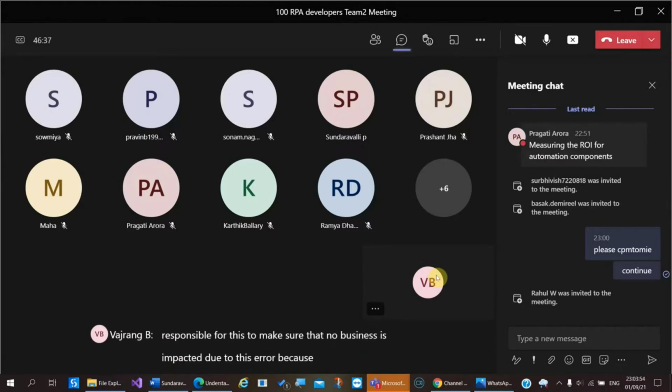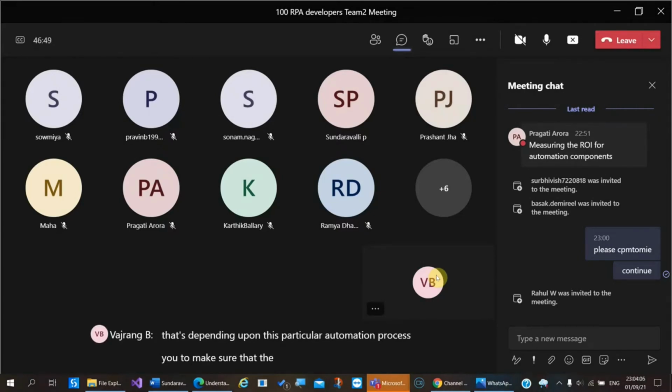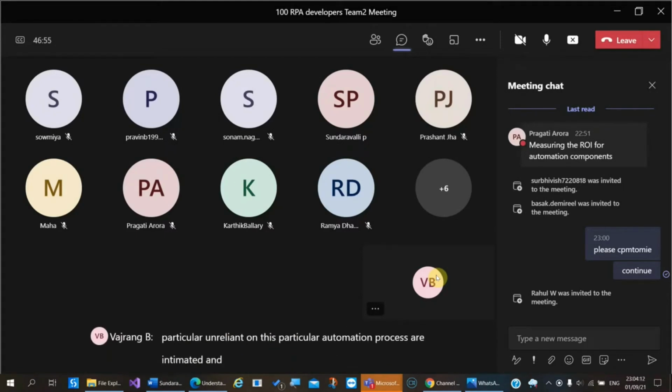Because when we have robots, there will be a lot of business going on that depends upon this particular automation process. You need to make sure that the process owner knows about this, and that all the team members who are working with or reliant on this automation process are informed, so they process the requirements manually. So that's very important.